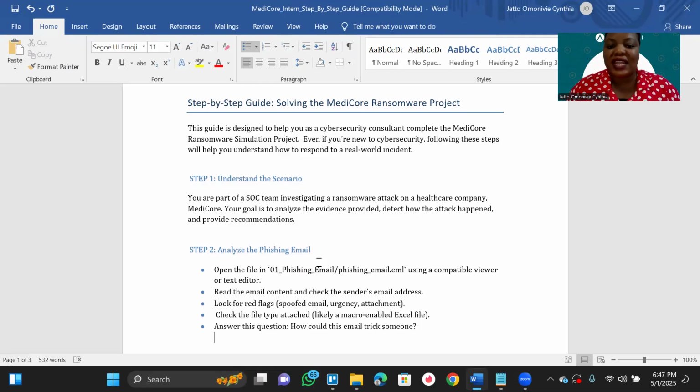So right now, we want to analyze the phishing email. You should ask yourself the question, because that question will help you have a clearer picture of what you want to do, and it will help you know if you are out of scope or not. So for this phishing email, the question we want to ask ourselves is, how could this email trick someone? That's the big question we want to ask ourselves.